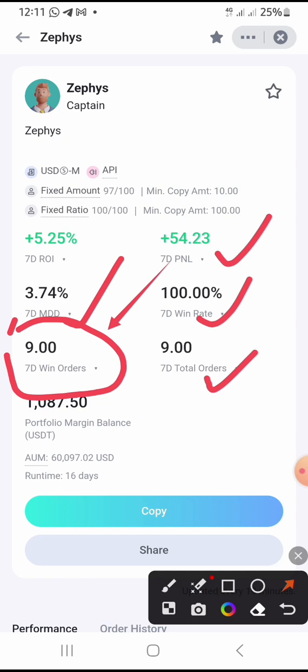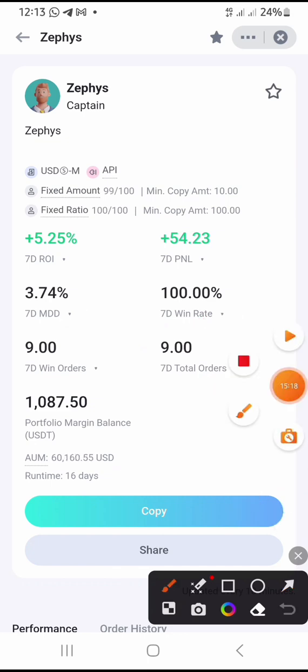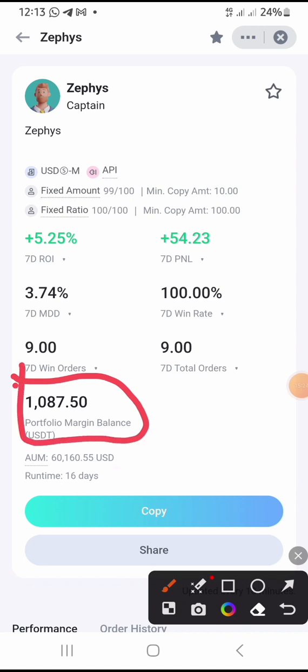Now, one thing I want you guys to notice is this is just a 7 days analysis we are doing for this guy. We are checking his performance within 7 days. And here you can see the margin portfolio. So he's using about 1087 dollars. As you can see, this is the margin balance, the money he's using for trading.